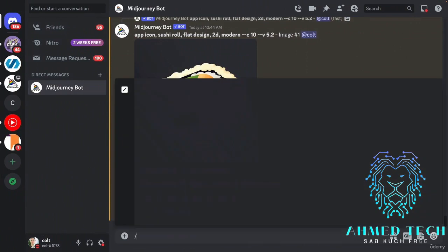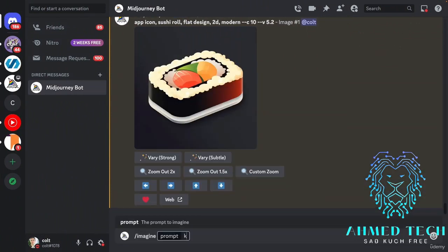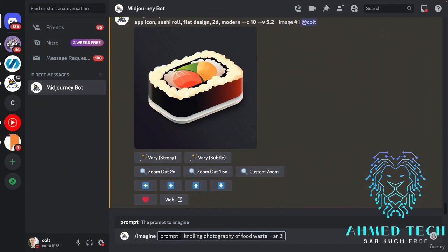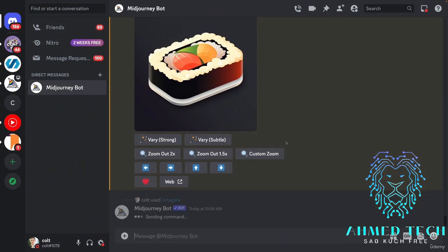And I'll probably go with, maybe I'll try using a knolling. So knolling, photography of food waste. That might look ugly, but let's try it. Aspect ratio will be, maybe 3 to 5 or something like that. Let's see, that's pretty tall. Maybe it will be 3 to 7. Let's see what that does for us.